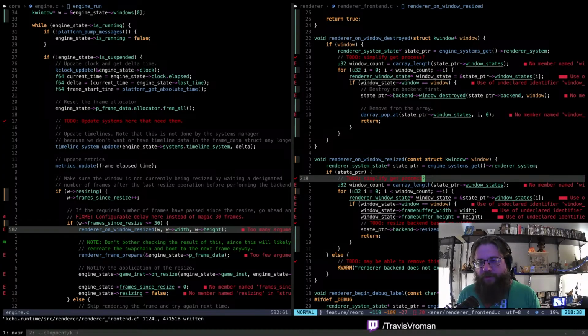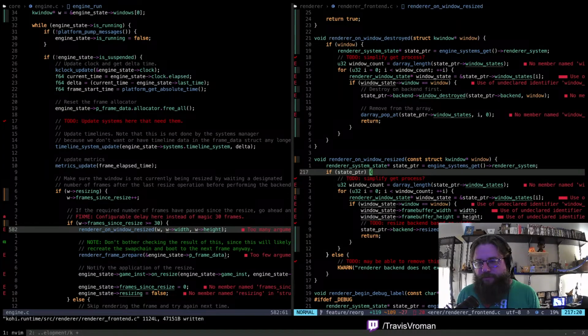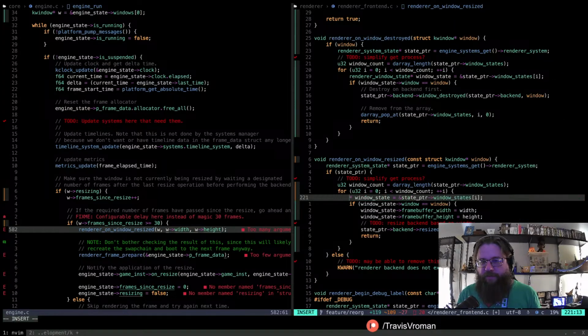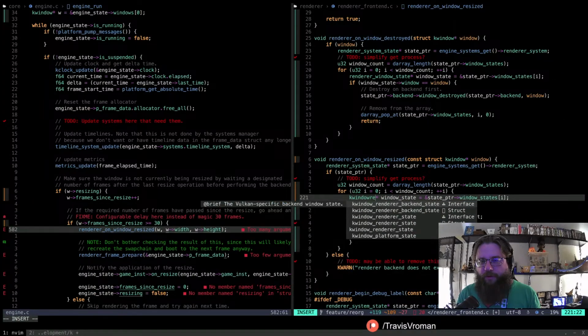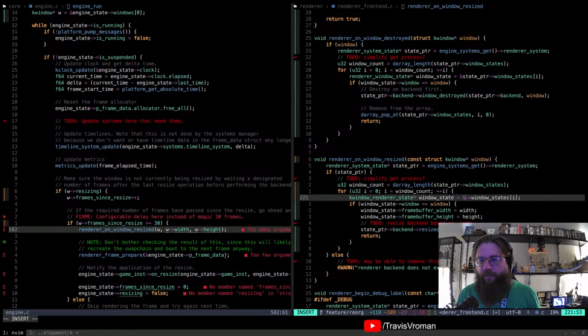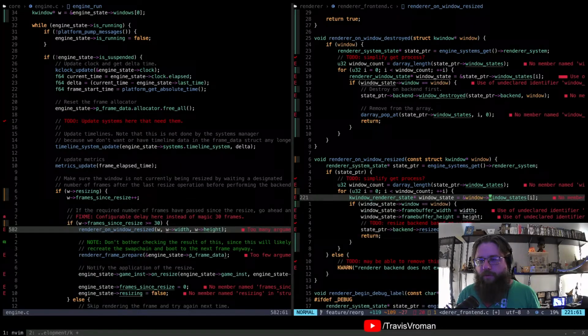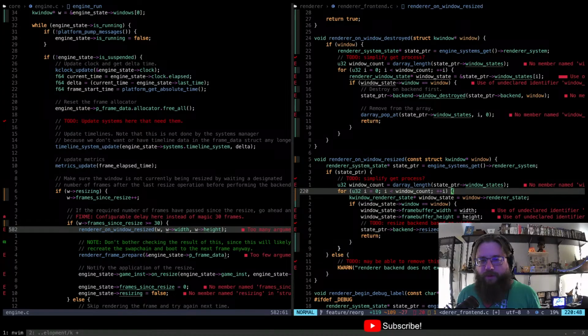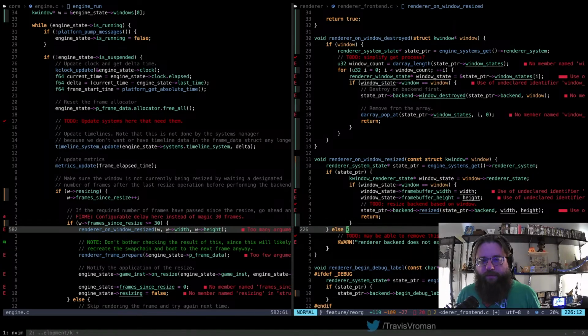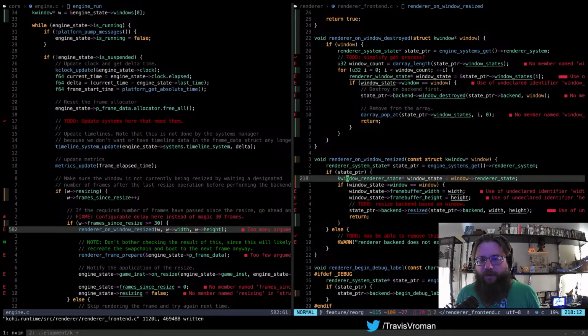So, what we can do, because we don't have this window states anymore, that's actually integrated directly into the window itself. So, the window, this is K window renderer state. Window state is going to be window render state, right? And so we don't need this. We don't need this. All right.